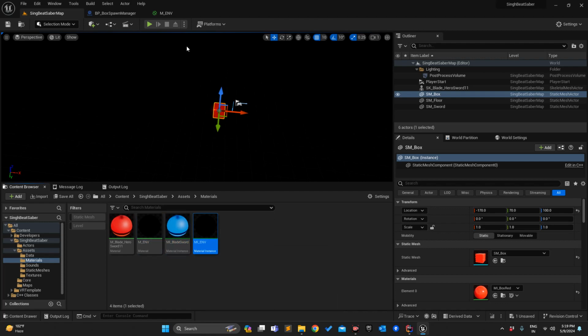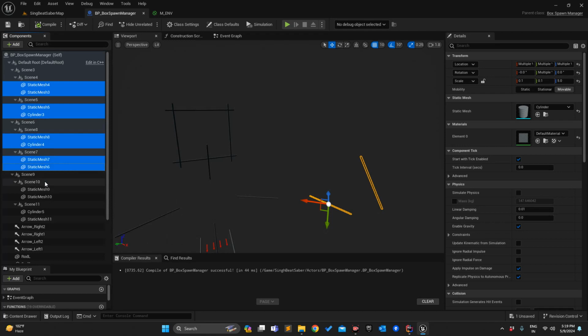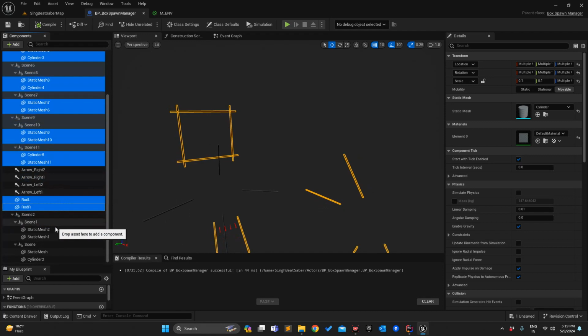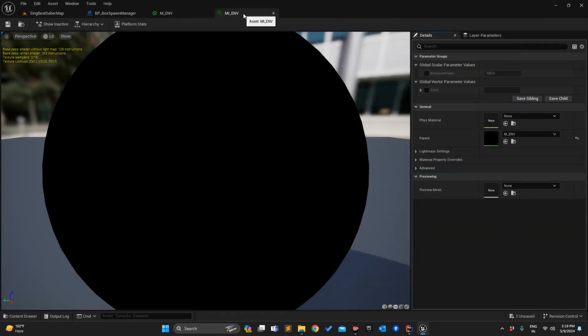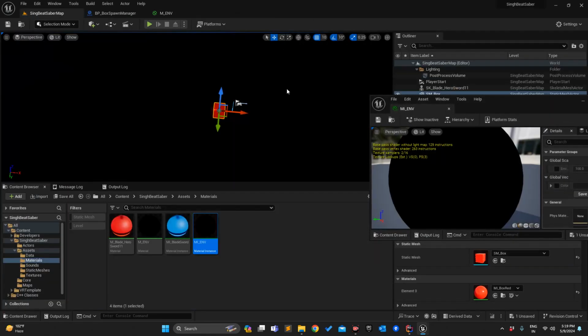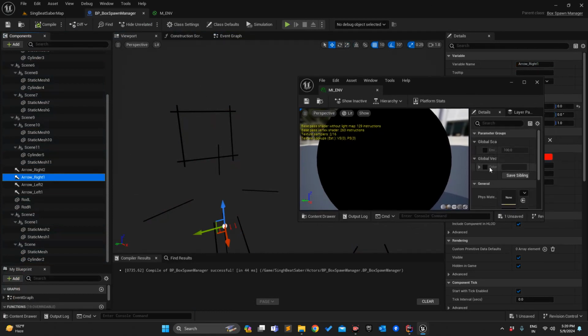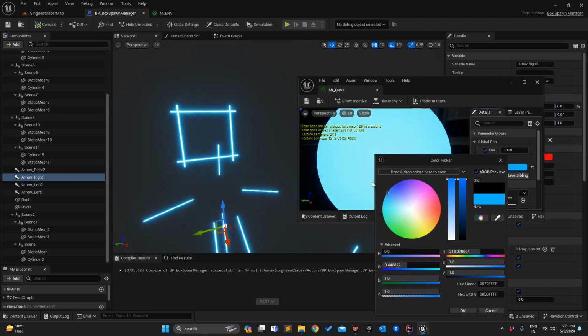If you assign this to all the static meshes which we have used, these four are okay. I think I have covered them all. Just assign it, and right now it's pretty much dark. But as soon as I change the color, they will start reflecting the changes.